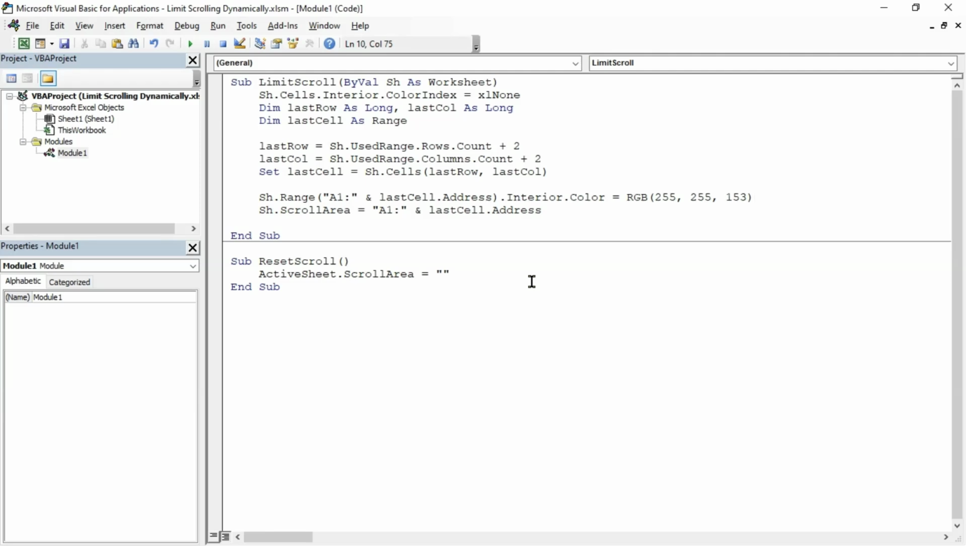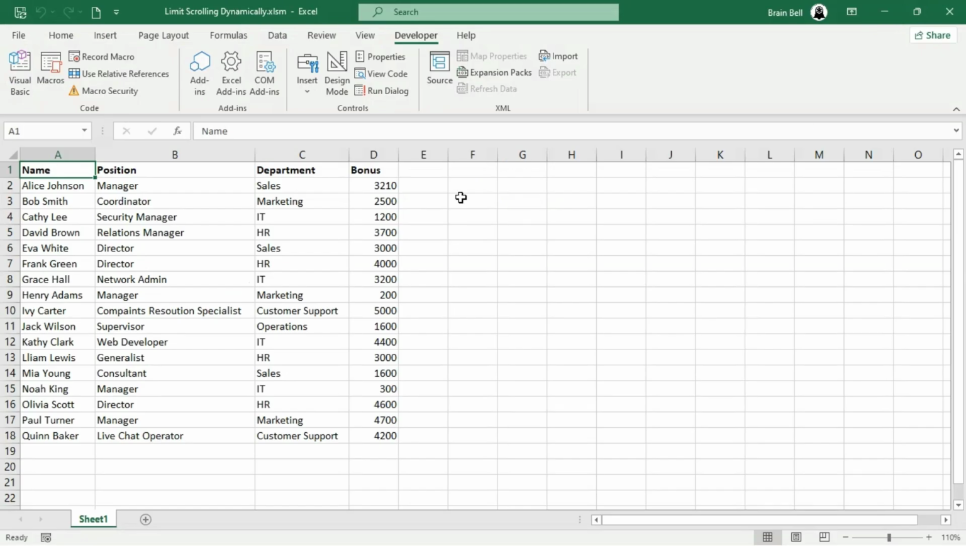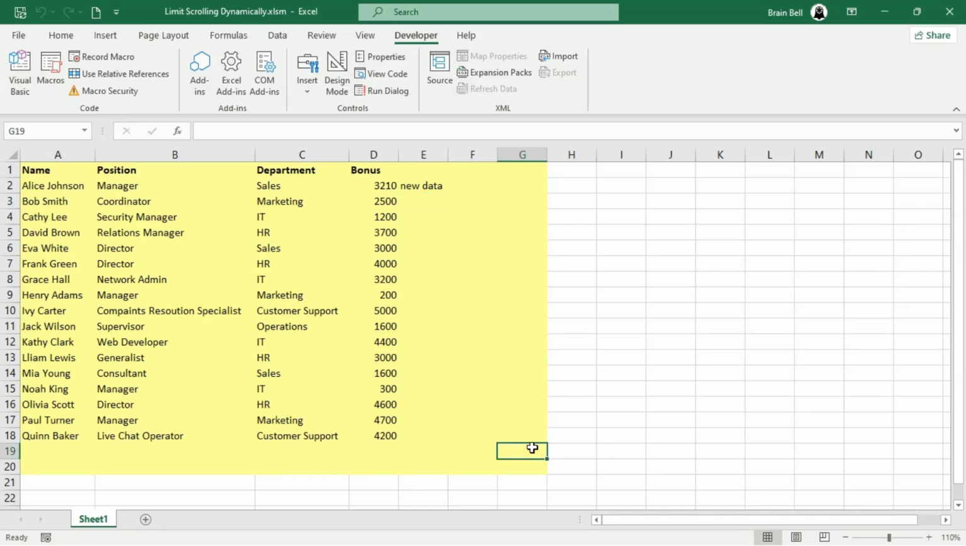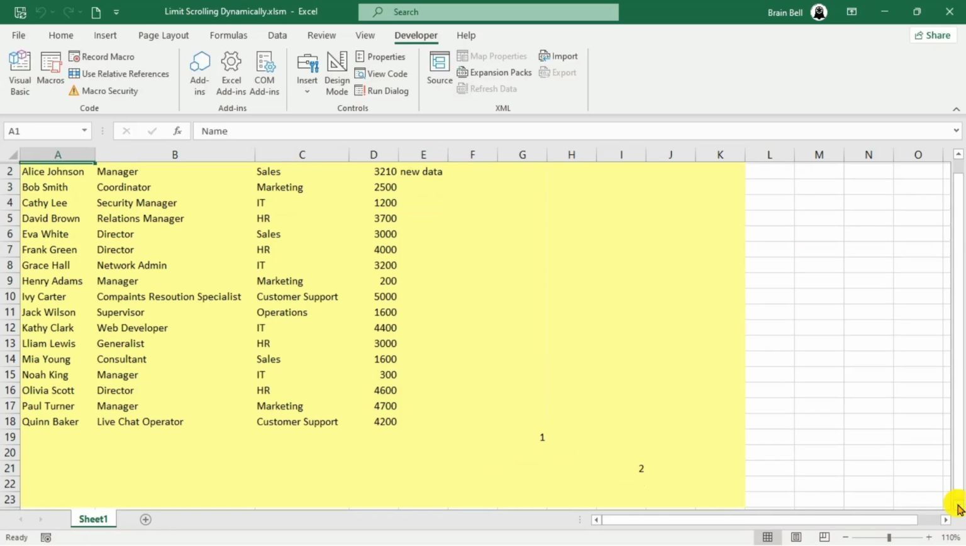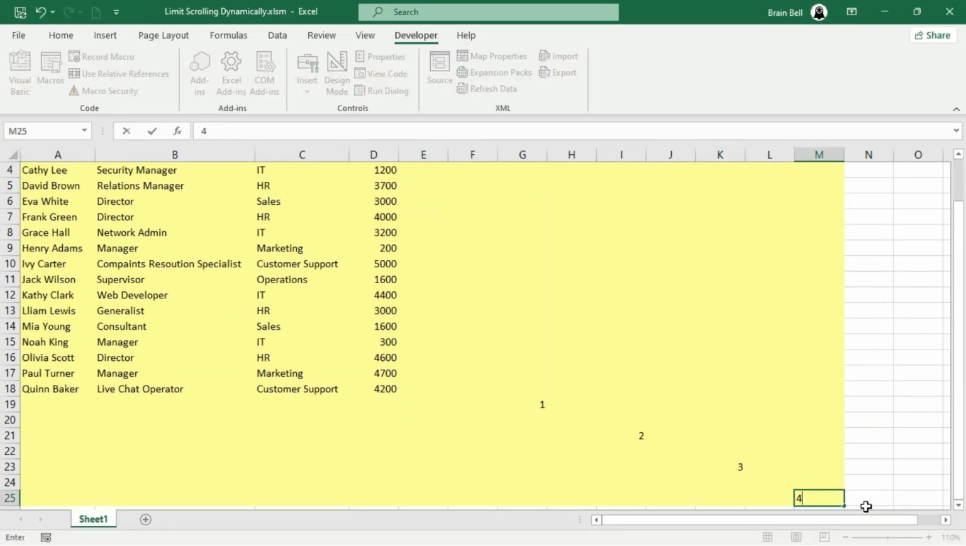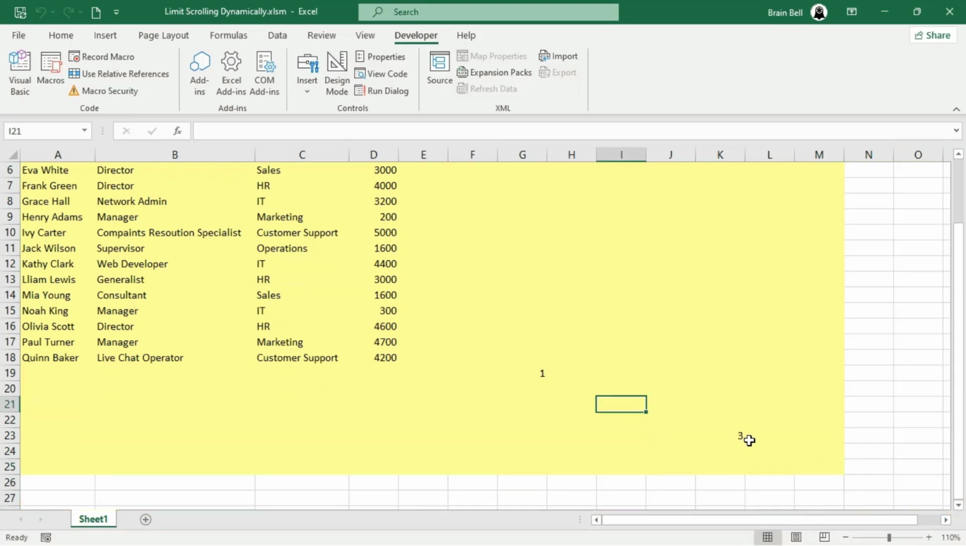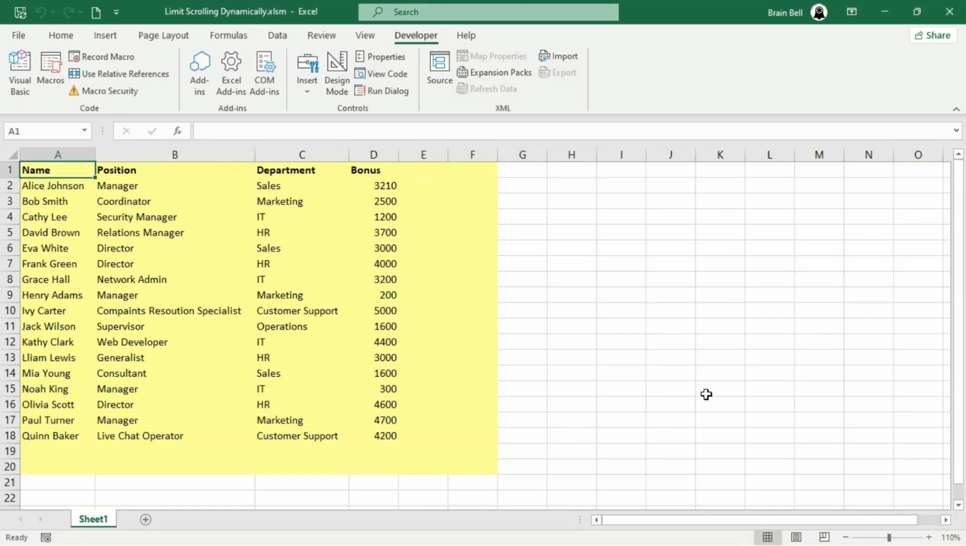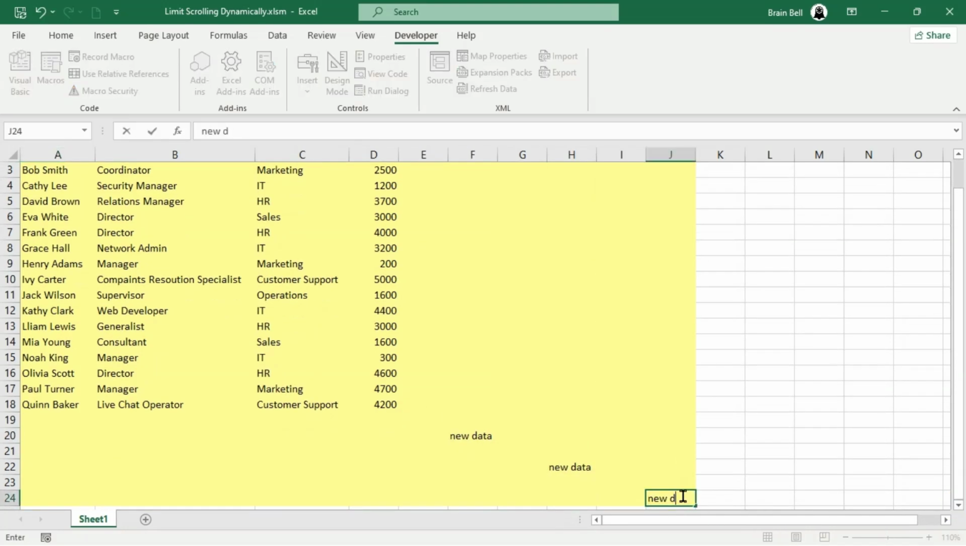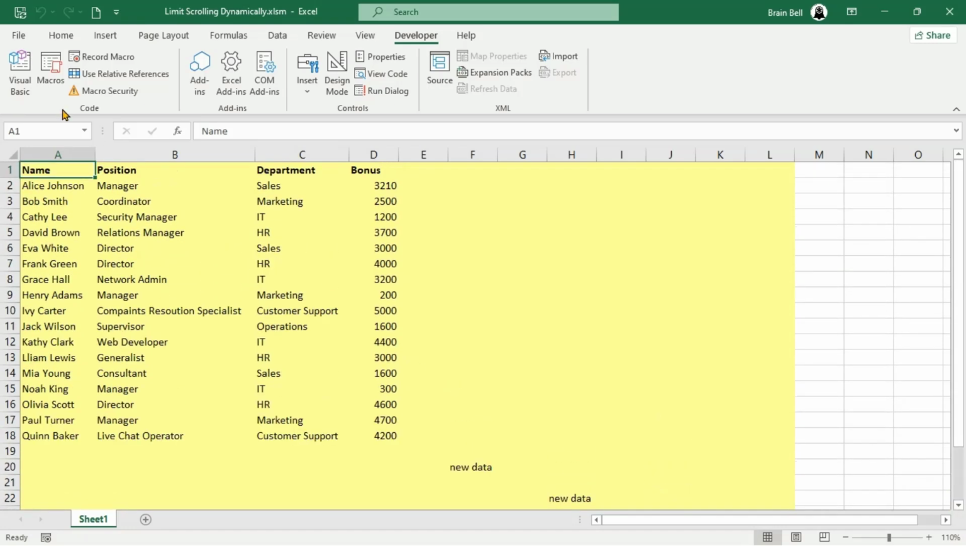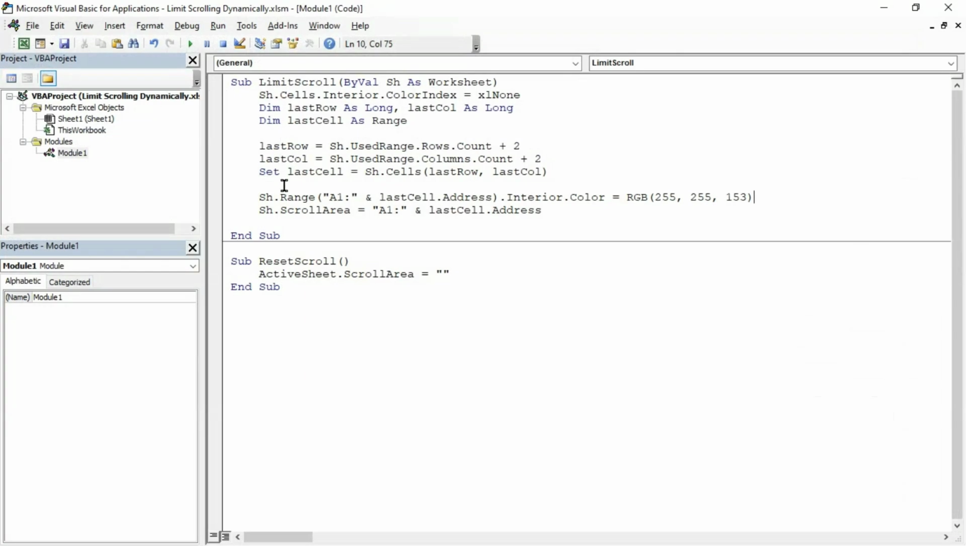Now, go back to Excel, try adding and removing data, and see how the highlighted area expands and contracts dynamically as the scroll area adjusts. These 2 lines of code are only for demonstration purposes. They help us visually understand how our code is working. Once you're confident about the functionality, you can remove these lines to prevent any unnecessary formatting in your workbook.